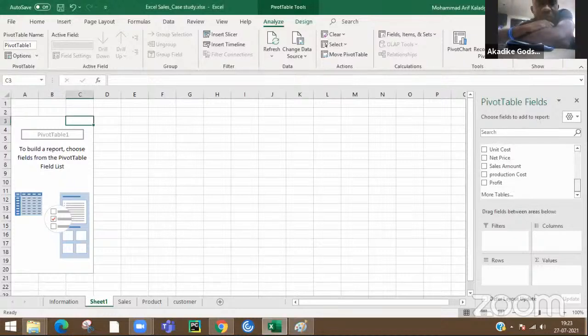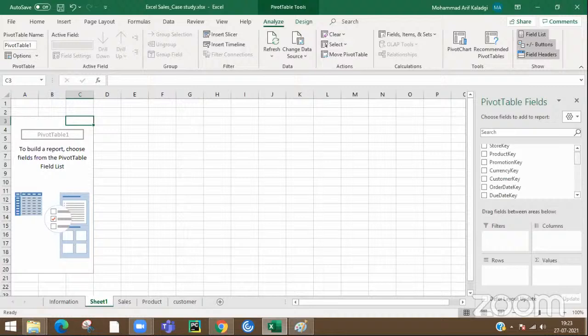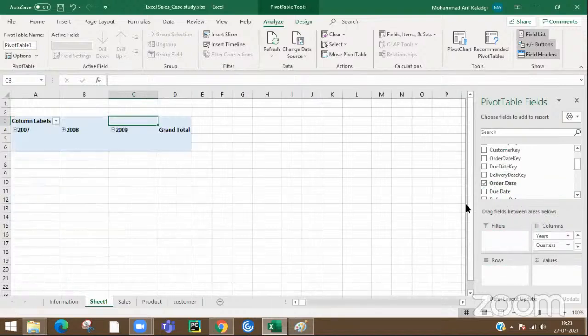So what I want to show here, guys, I want to show date. Okay. Order date. I will take order date. Where is my order date? Order date. I will add it on columns. See, automatically it is showing me years 7, 8, 9 years. See here, something beautiful thing happened here. Years, quarters, and order date. It's showing me like this.